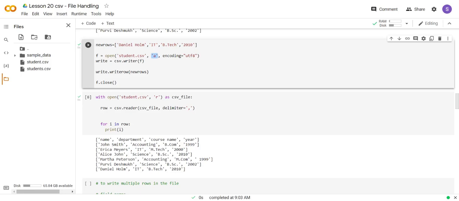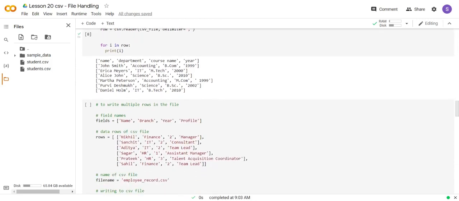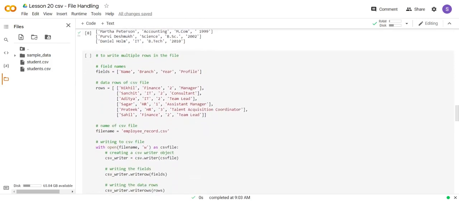If you just want to delete all the information and you want to start from the beginning again, then you write w mode, that overwrites all the information. Now there is another example, if you want to write multiple rows, so here I'm creating a new file named employee record, where we have employee name, branch, how many years they have worked, and what profile they carry in the record.